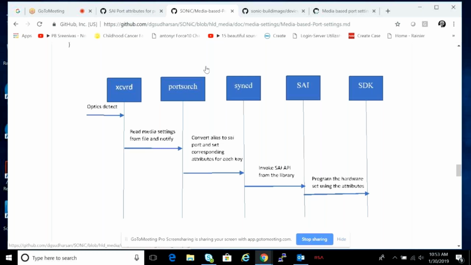If there is, say, a breakout cable inserted, the transceiver daemon will still notify it's a breakout cable, and the breakout cable's corresponding settings will be programmed. After that, if the port breakout is done, I think the settings will still be valid, or if not, the settings can be replayed based on the saved value.